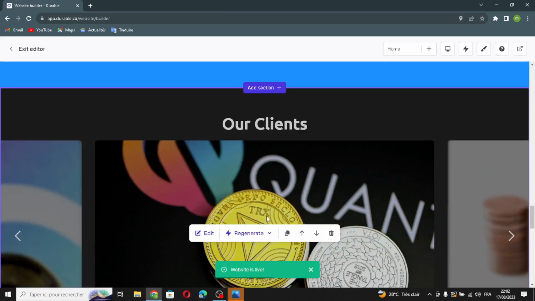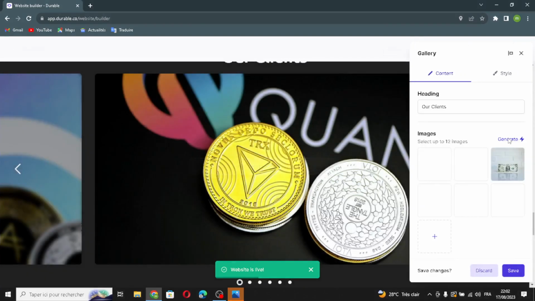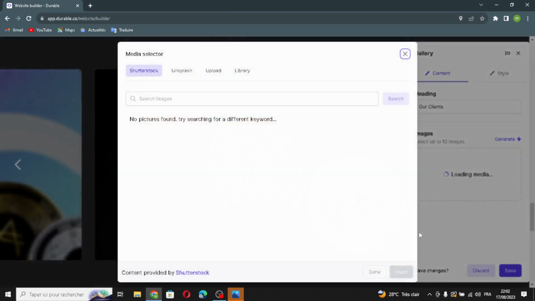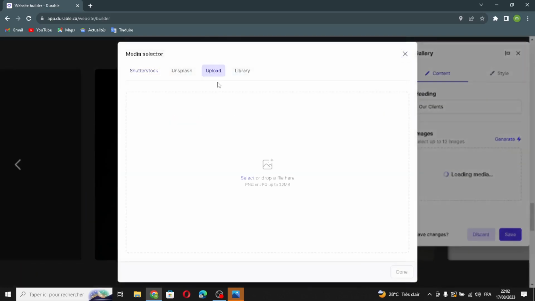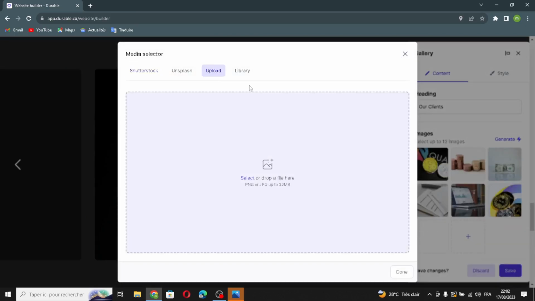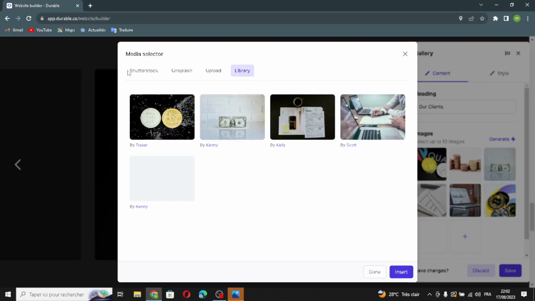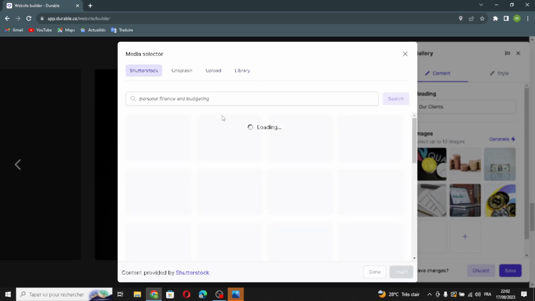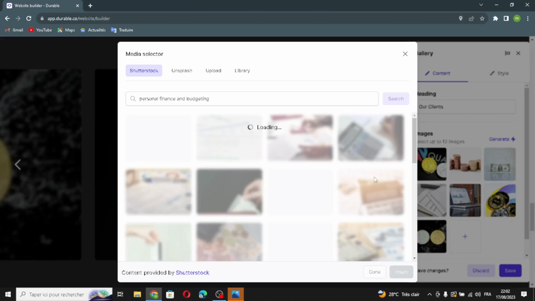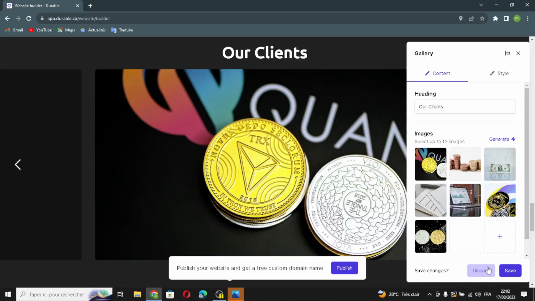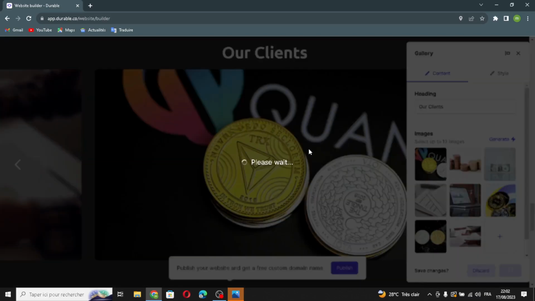The next section is the gallery section of the website. If you want to change this, if you want to regenerate the image, you can upload image from browser. Just put it here and it will be uploaded. If you want to, from library, choose some image from library or from here. So for example, let's pick some image from here. For example, this. So let's save this and let's move on.